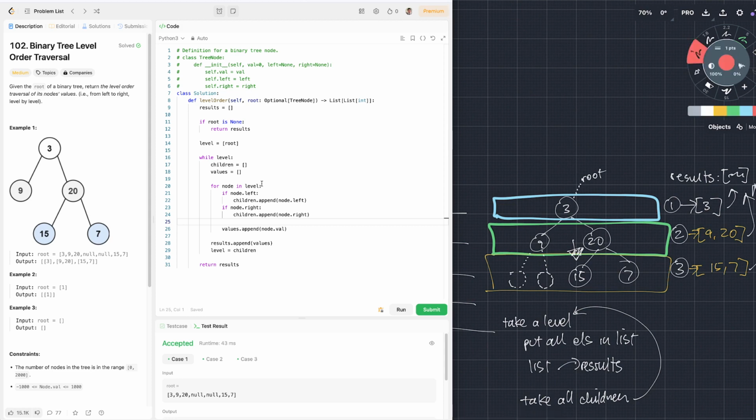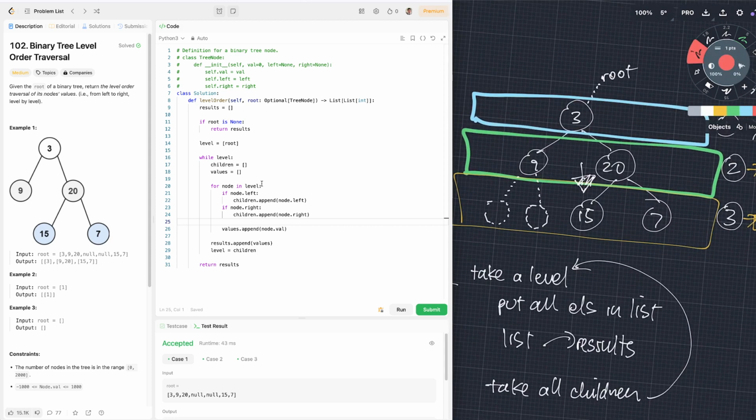I'm going to go ahead and make this really clear. At 15 and 17, because there's no children, children on line 17 is an empty list. It never gets changed, right? So here at line 29, level gets swapped with children. Children is an empty list. On line 16, level is an empty list, and we don't go into this while loop anymore.